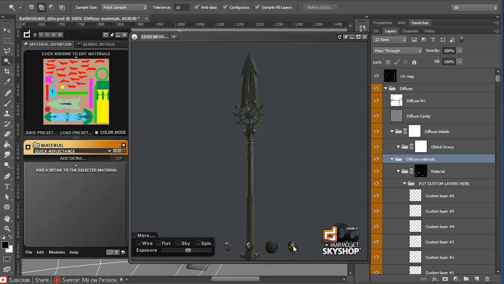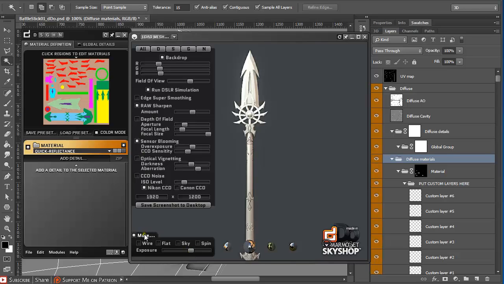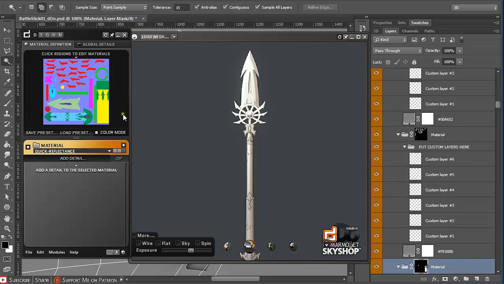And you can also change it by clicking on these spheres below, and if you hold shift and left click and move the mouse, you can spin the sky yourself. You can control the exposure here, and you can also have some additional settings here, which we are going to explain a little bit later. And if you don't have your model loaded, just click here on load mesh and find it on your hard drive.